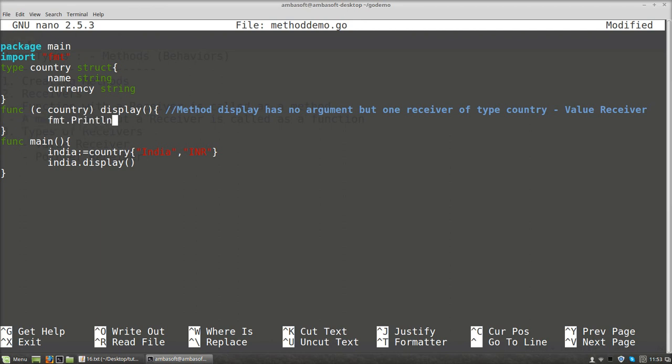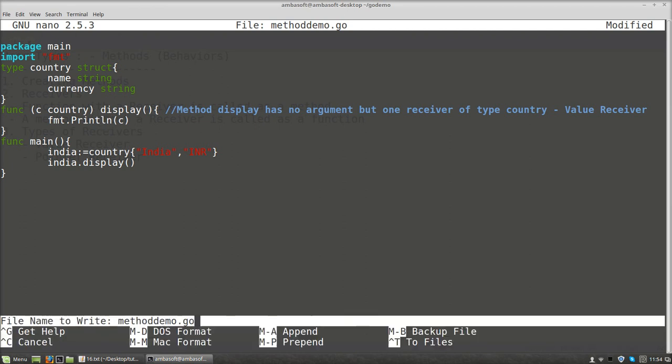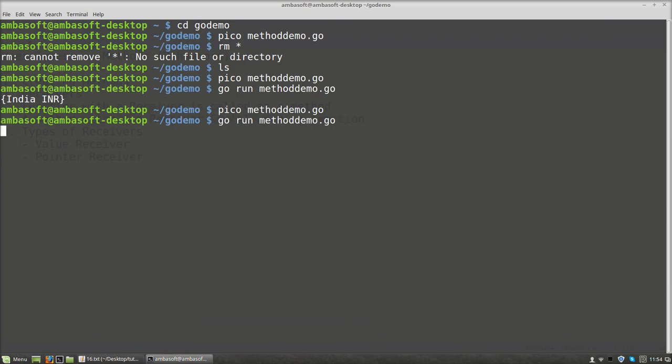So how do I need to handle this? The same fmt.Println, I'm going to print this C here. Instead of printing it in the main as India, I am passing this India to the receiver variable C, and that C will be printed here. The same response will be printed, but this time the print operation will be handled by the receiver, not from the main. Okay, let us see how it compiles and what's the output of the code.